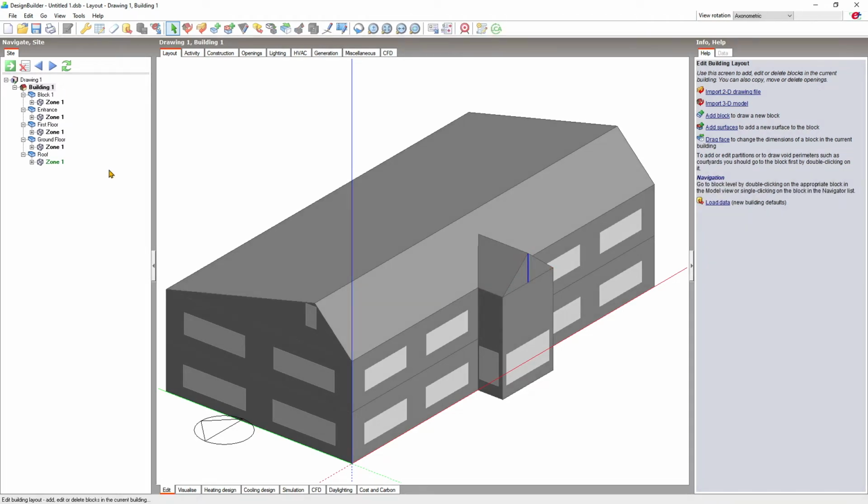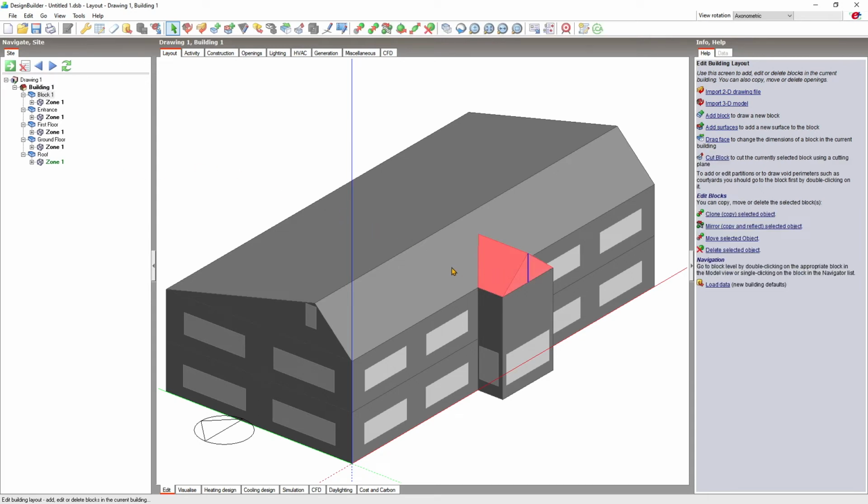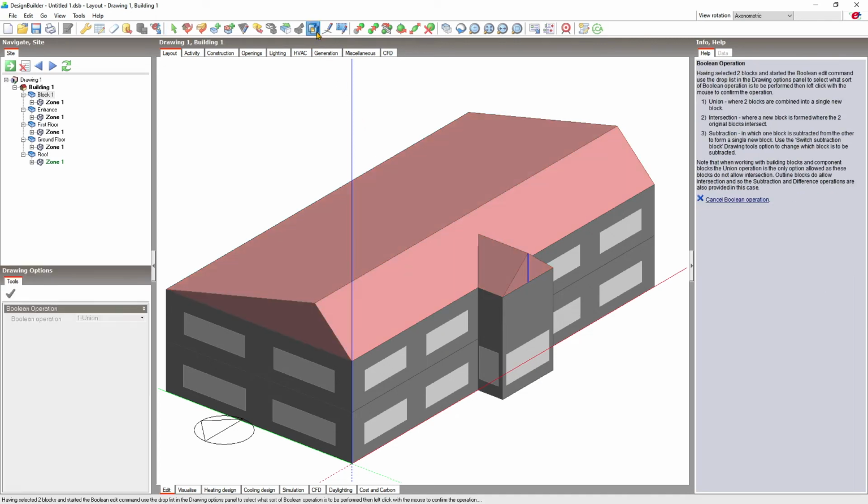Finally, I will join the 2 blocks. You can either do this by cutting and removing the floor and then merging the 2 blocks, or simply using the Boolean option, which I'll show you now. First, select both blocks, then select the Boolean tool.